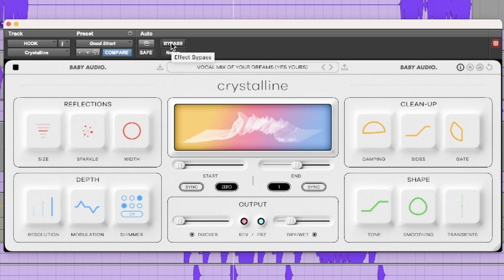Today we're going to be taking a look at a new plugin from Baby Audio called Crystalline. This is what I like to call a forward-thinking plugin. It's not some emulation of a reverb from 40 years ago. It is a brand new reverb with new features that are helpful for modern production.